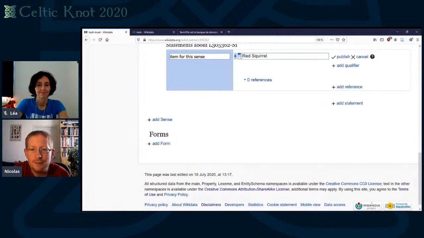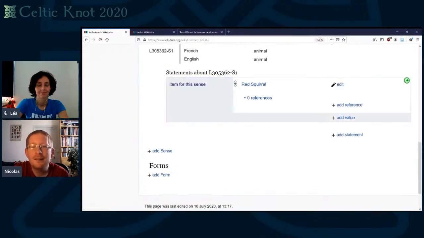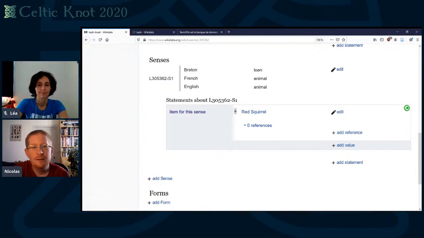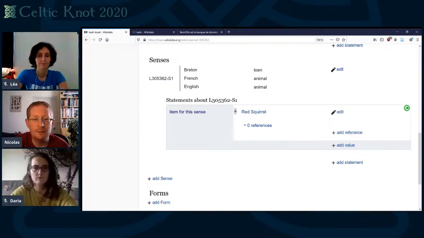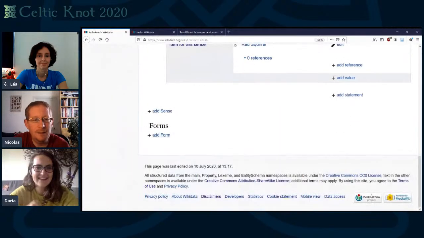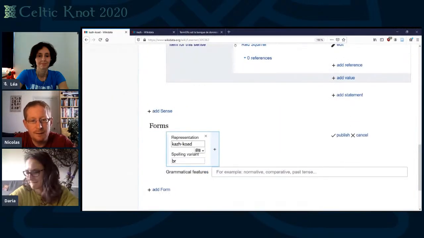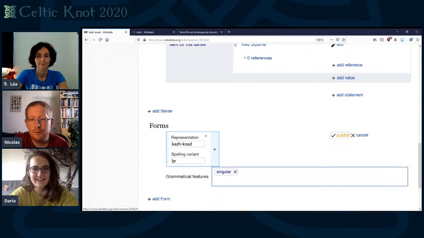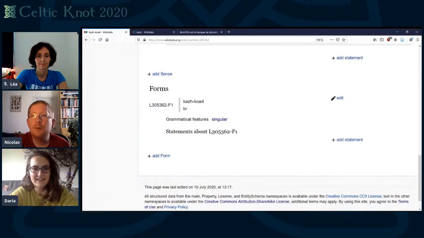Red squirrel, yes. Not exactly this one, but not only this one, but you can put item for this sense, which is very useful because then you can query all the lexemes pointing to this concept and do things like a dictionary or anything. And then you can take the main lemma and put it as a form and say this is the singular. And you can add it again in plural or anything you want. Especially for Breton, there's a lot of different forms.